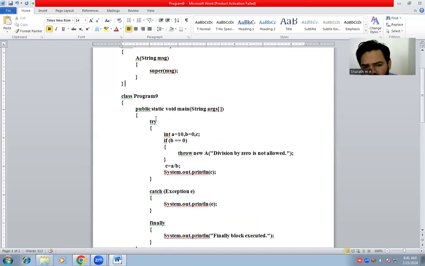The program flow goes like this. The try block is going to execute first. In this, int a equals 10, b equals 0. Here the value of b is 0, as we have given 0. If it is 0, yes, it matches. The condition becomes true, so we enter the if block. Within the if block, we are throwing the exception explicitly.